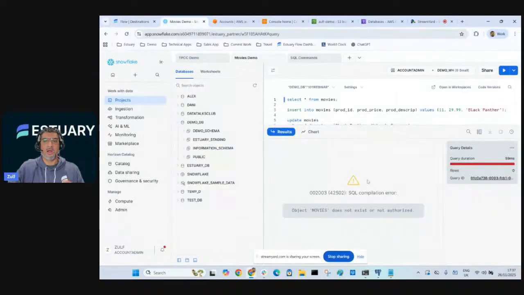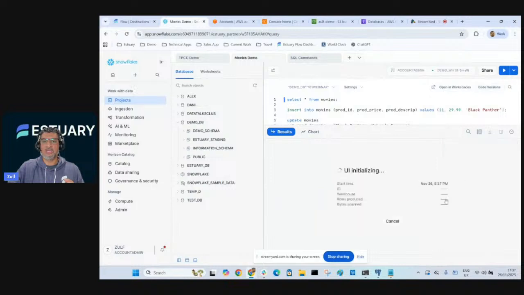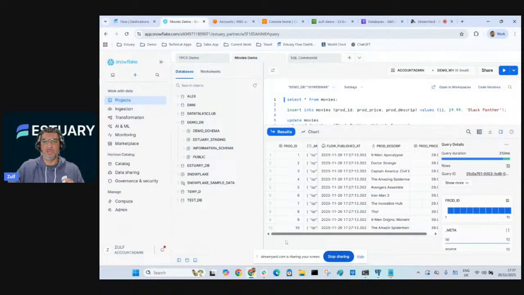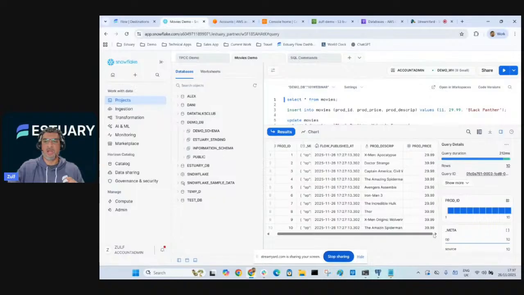So when I go into Snowflake, make sure we're on the right schema, and we go ahead, and now we can see we've loaded those 10 records as quick as that. So that's setting up one.